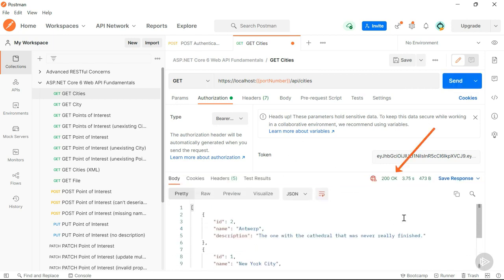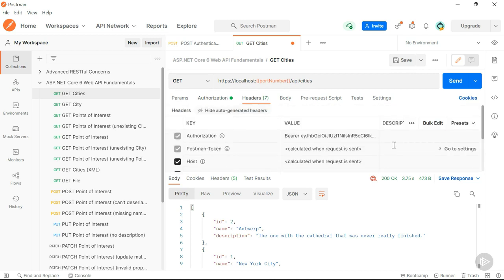And there we go. This time we get back a 200 OK with the resulting list of cities in the response body. Setting the token here as bearer token resulted in a new header being added, an authorization header with value Bearer and our token. It's that fact that enabled access to our API again. So far, so good.